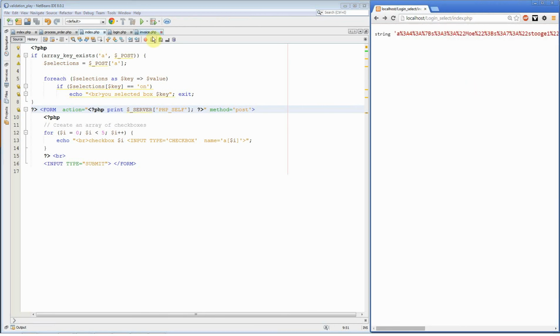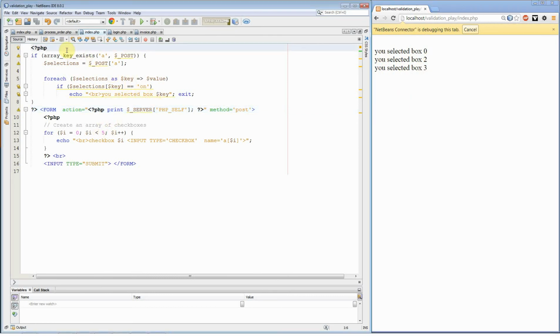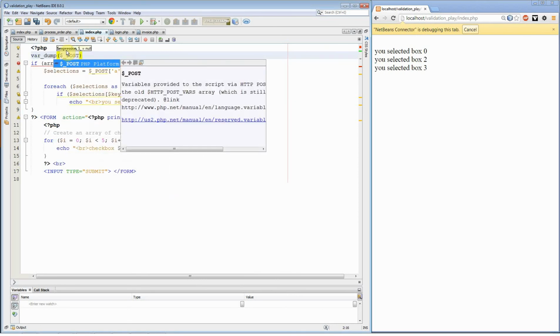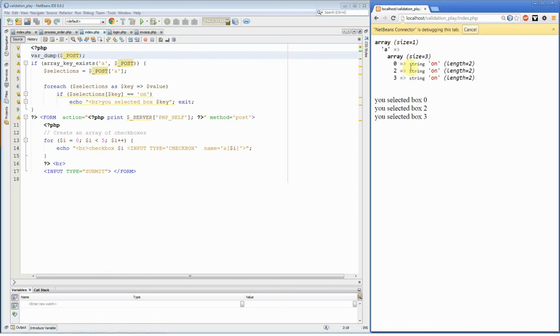I'm going to quit that and start there. So you check boxes 1, 2, 3, hit submit, and it says I selected boxes 0, 2, and 3, and I got that because I was looking for which ones were on. Incidentally, if I do a var_dump of $_POST here, you can see that actually only the ones I selected were on.